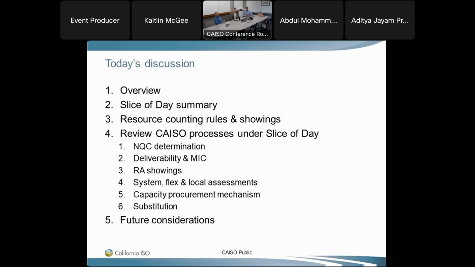All right, so this is an overview of what we're going to be discussing today. We have 2 hours here, so there's some material to cover. We're going to be discussing a brief overview of slice of day and the structure of that new resource adequacy process at the CPUC, just to bring everyone up to speed. We'll also then discuss the CPUC's new resource counting rules and how those interact with the showings process at the CPUC, but mainly at the California ISO.